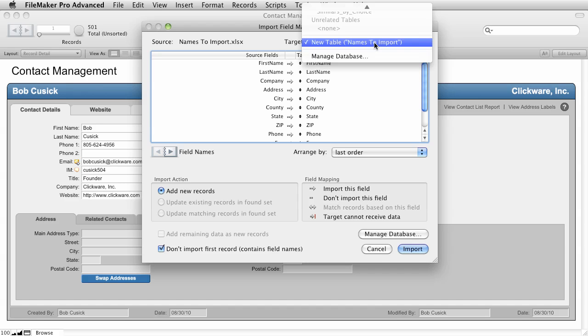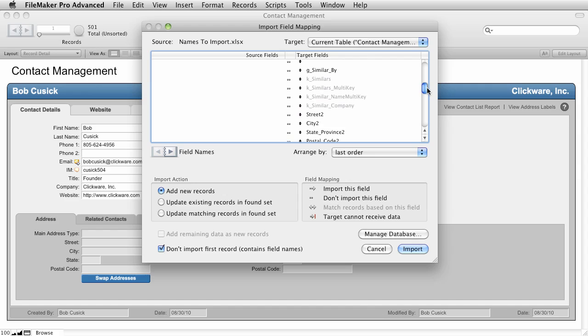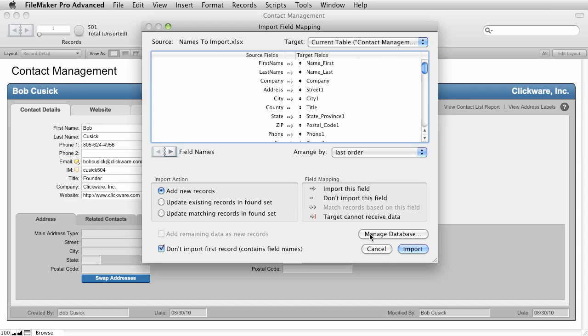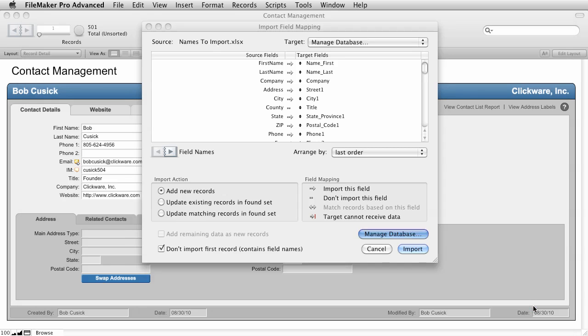You can also go ahead and modify the structure of the database, again, if you have permissions. In our import, we have the county field, and there's no matching field in our existing database to capture that county information. So what you can do here is go to Manage Database, and this will open up the Manage Database dialog box. We're in the table called Contact Management, and I can create a new field called County. It's going to be a text field. And I'm going to click OK.